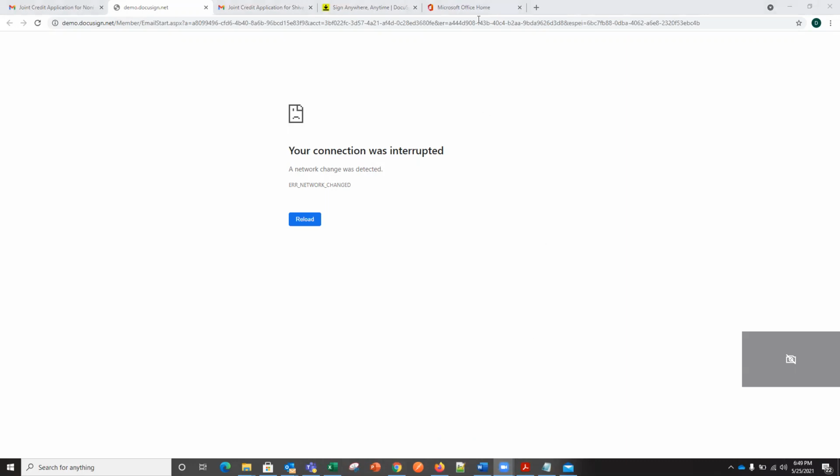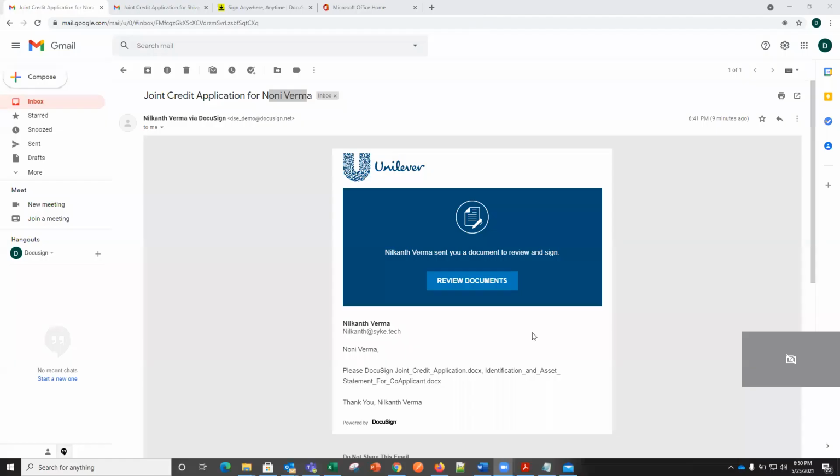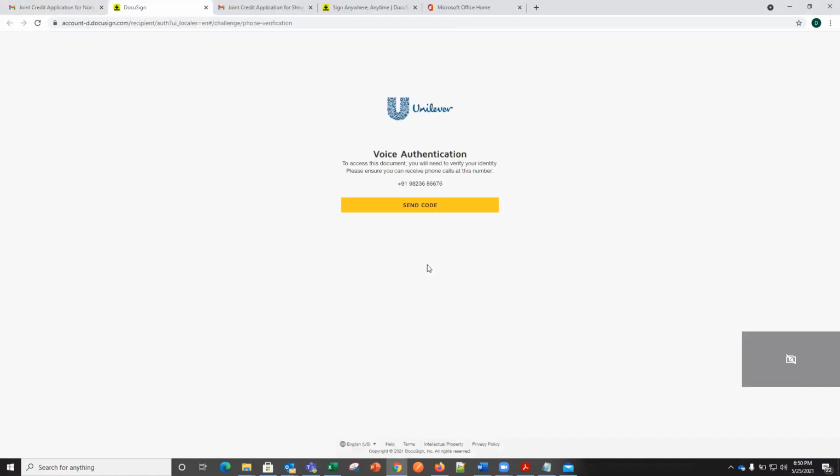So I'm pausing the meeting for a while. All right, so we are back. We are going to review the co-applicant email for the signature request. On click of review documents, it would open the identity verification process for the co-applicant. Here it is voice authentication, so we would again do the voice authentication process.